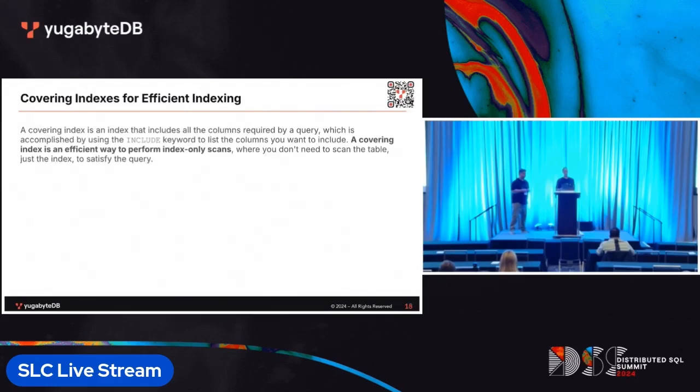Next, covering indexes. A covering index is an index that includes all of the columns that your query needs. And the key here is just how do we perform index-only scans, where you want to just be able to go to your index to serve the entire query and not have to send an RPC to the index and then send another RPC to the table.